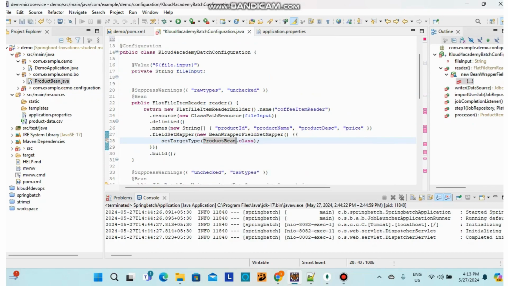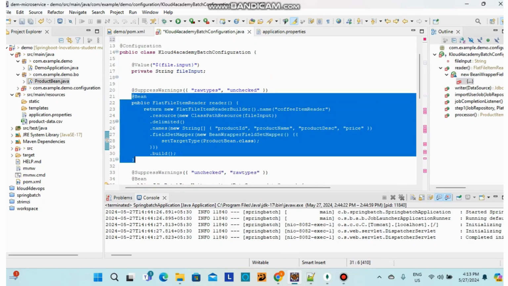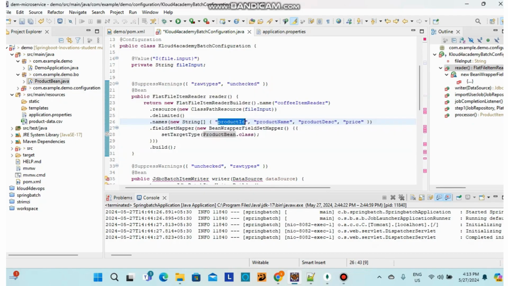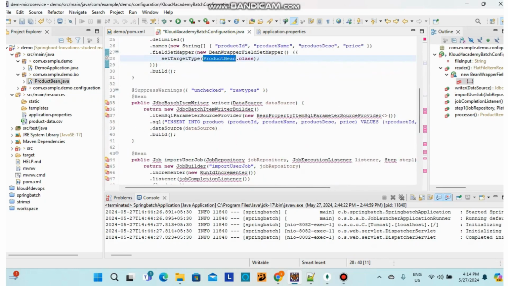This is a section to read the CSV file. So what are the fields? Product ID, product name, product description, price. It is initialized with the product bean class, right? And then this is a class for the writer.